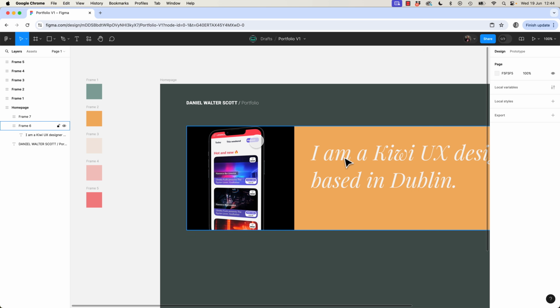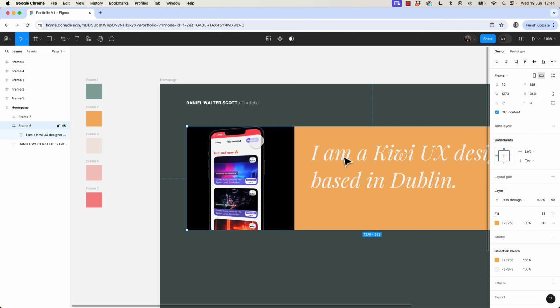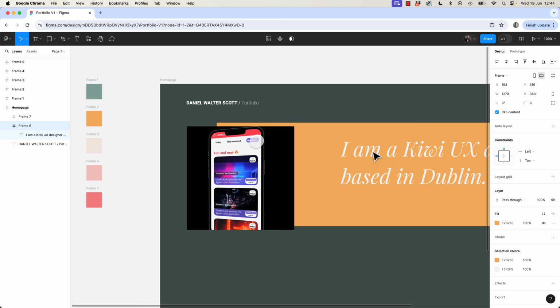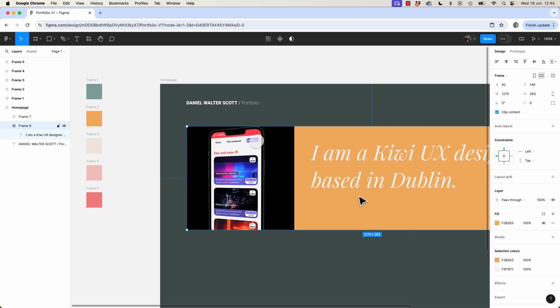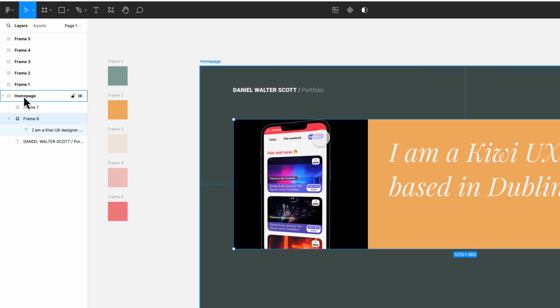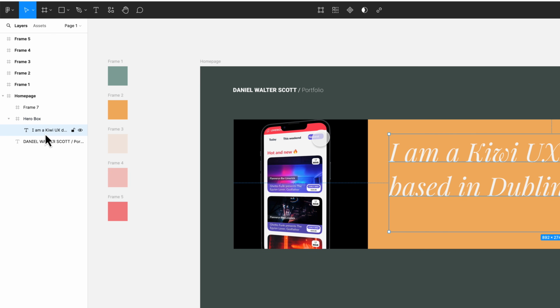All right, next up, one of the interesting things about Figma is if I click on my text once and try and drag it around, it's kind of stuck to the frame that's behind it. Okay, by default, things like to pile inside of each other. You can see over here in my layers panel, I've got my home page, and there's frame 6, which is not a great name for it. Let's double click it because we are naming gurus now. I'm gonna call this one hero box, and there's my text inside of it.